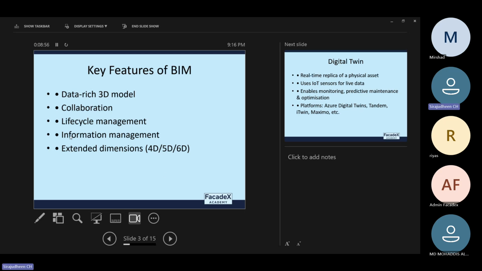And also, BIM supports, if it is just the geometry, we know it comes with 3 dimensions, but BIM comes with some other dimensions like 4D, 5D, and 6D. 4D means time, 5D is cost, and 6D is facility management or asset management for the entire life cycle. So BIM adds these dimensions, not only the conventional 3 dimensions.